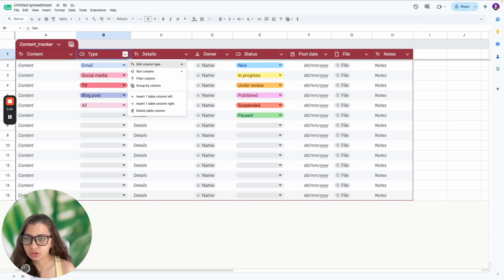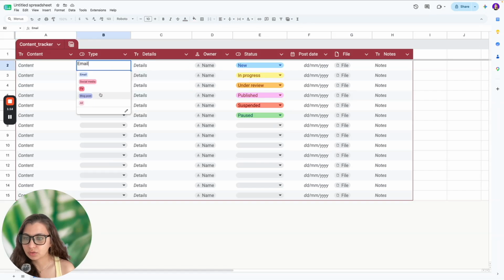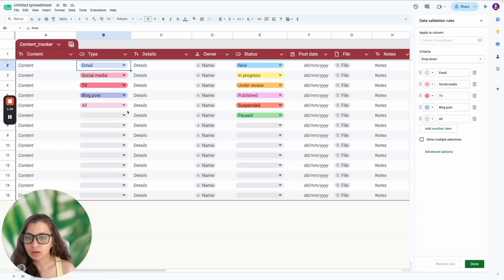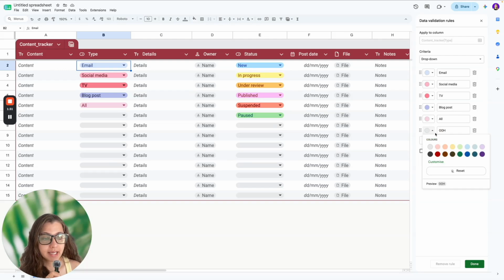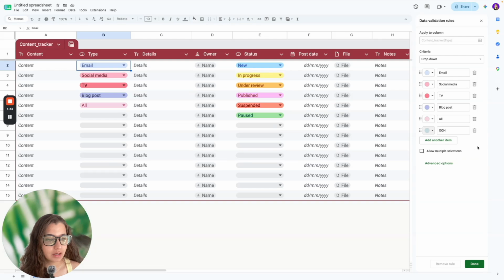Then you have the type section over here. So we have email, social, TV, blog post, or all. You can also click that pencil icon and edit it over here. So you can add another item. So we have email, social, TV, blog post. So let's say we are also doing out of home. So I'll add that. And then you can pick a specific color over here.